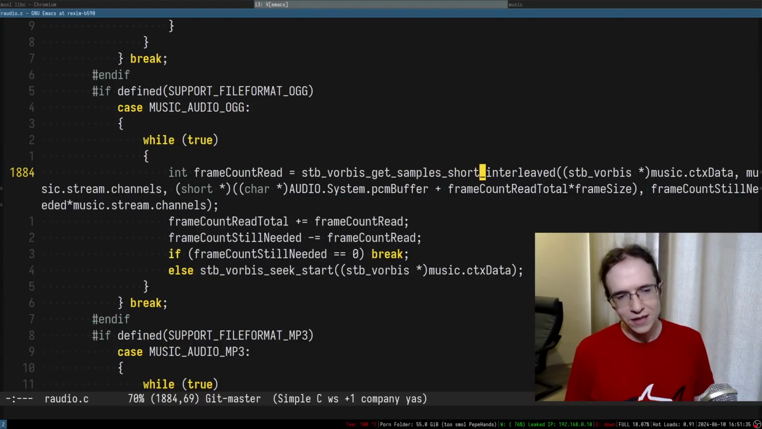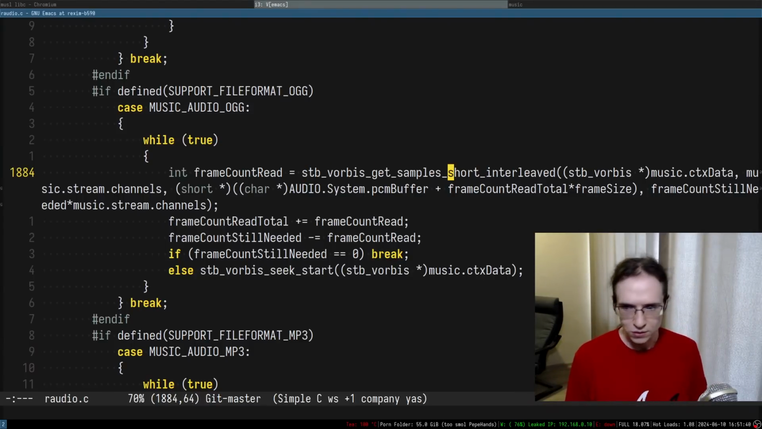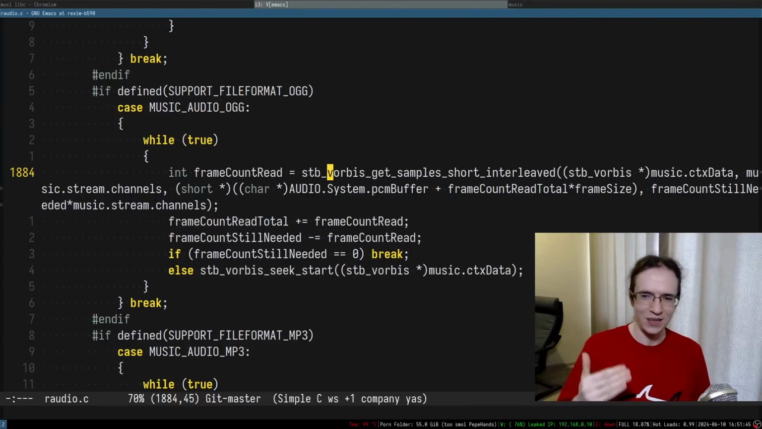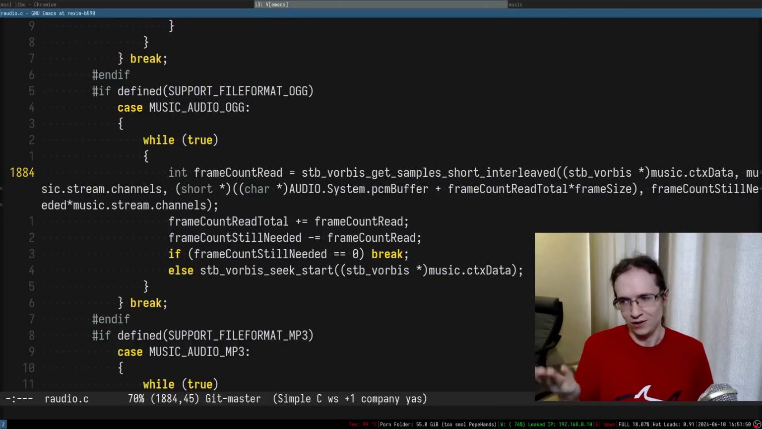So, short means that the size of the sample is 16 bits, right? That's a very common thing. We already answered that question. I answered it at the same time as you asked it, right? Short means that the size of the sample is 16 bits. Short is just 16 bits. That's the C type.